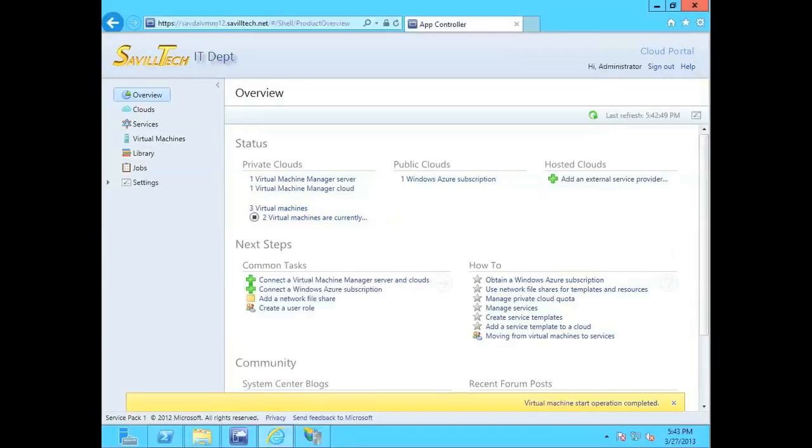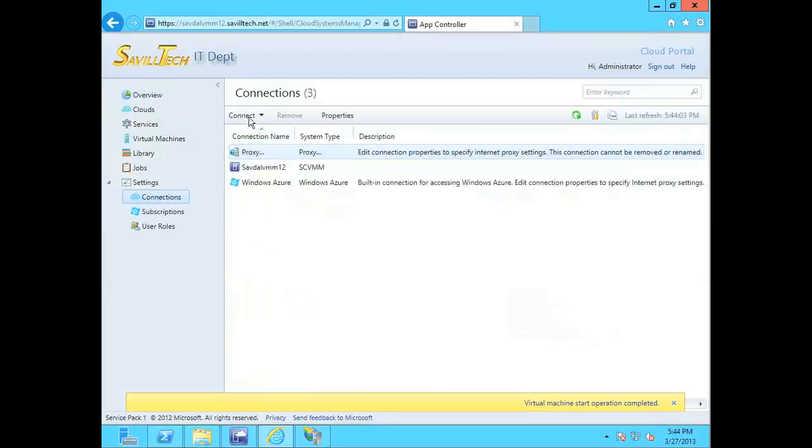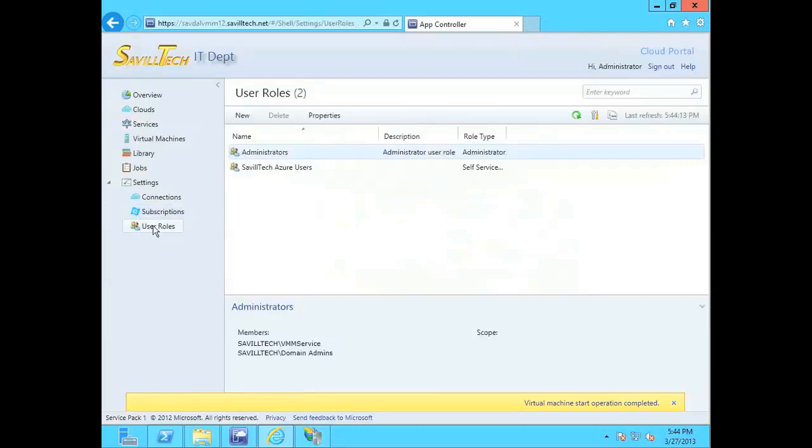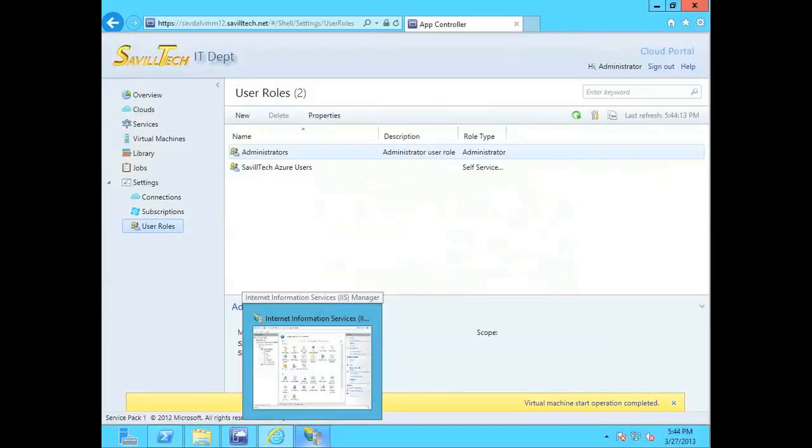If I was an administrator, I get a slightly different view. I can add external service providers. If I go and look, I can see add Windows Azure subscriptions, add Virtual Machine Manager. I have this settings node where I can actually go and add those various connections. I can add my Azure subscriptions. I can go and add user roles. So I have these capabilities. But back to the user view, which is really what I want to focus on.